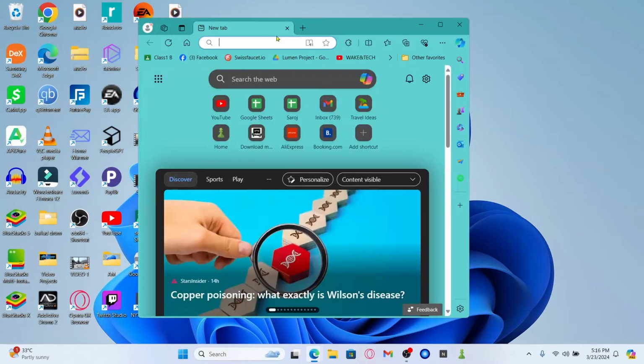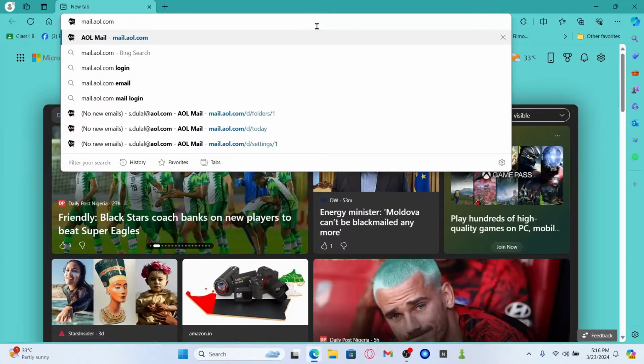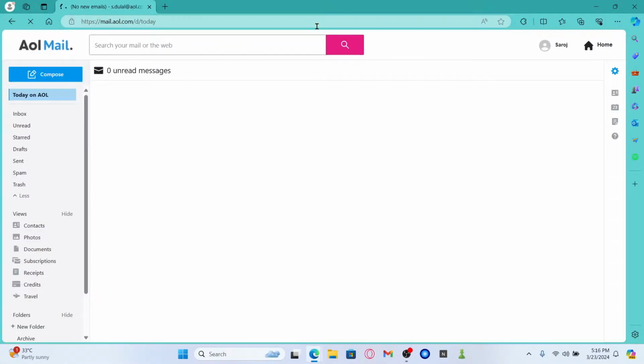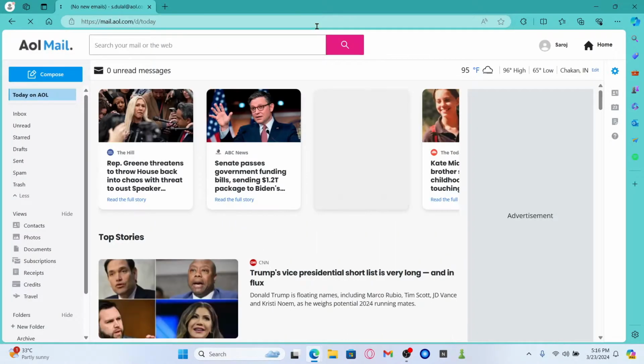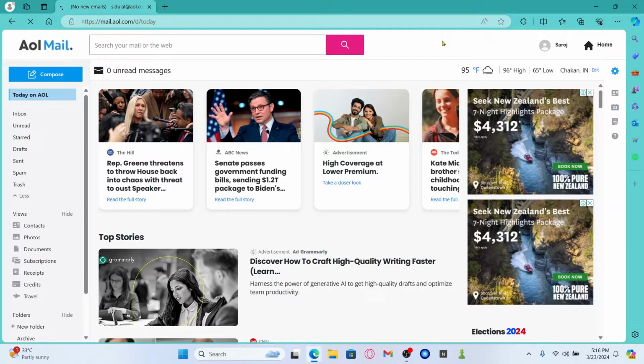First of all, open up your web browser and then in the address bar type in mail.aol.com and press enter. You will now be taken into the official AOL mail website. Now if you haven't already logged into your account, click on the login button at the top right corner and then use your account credentials to log in.